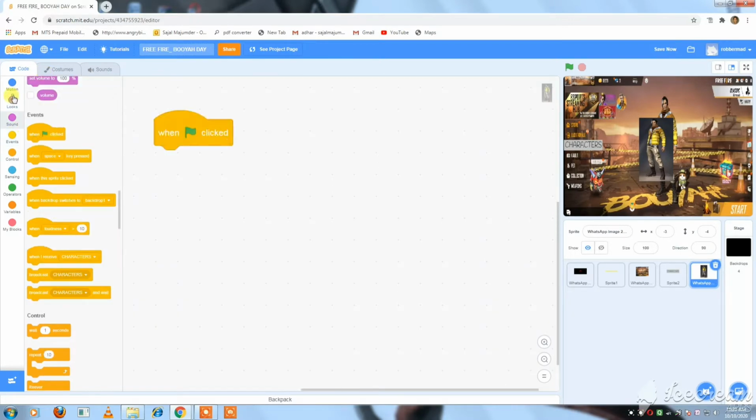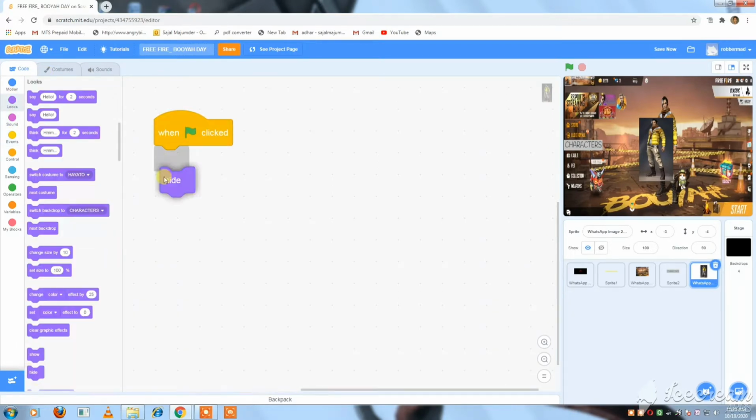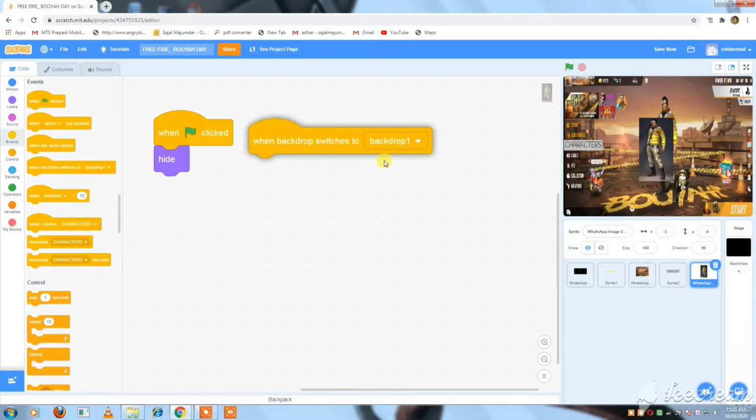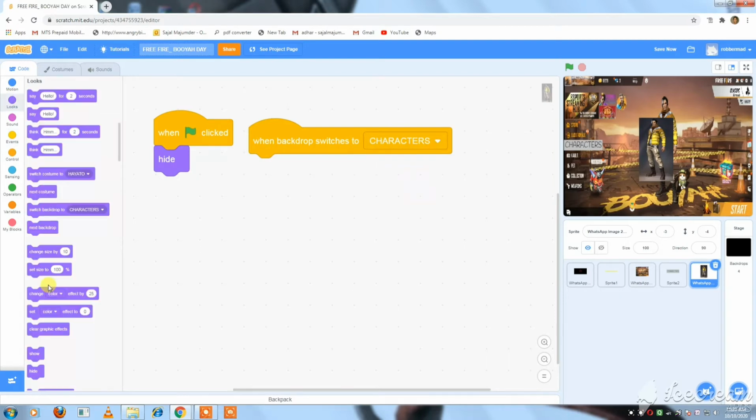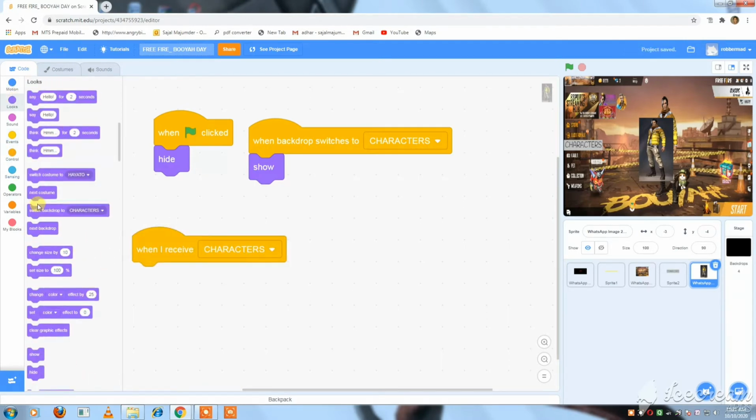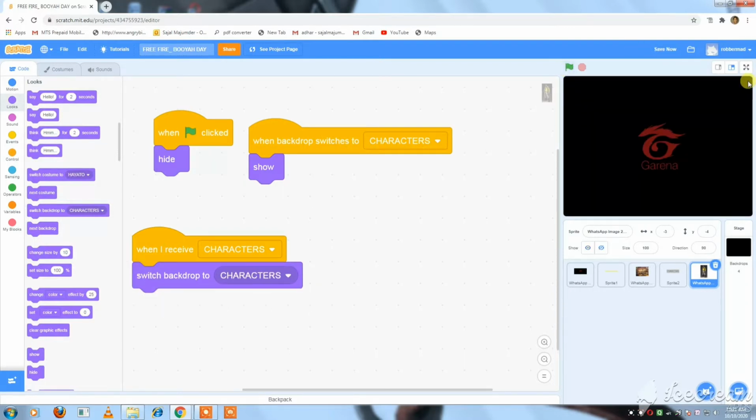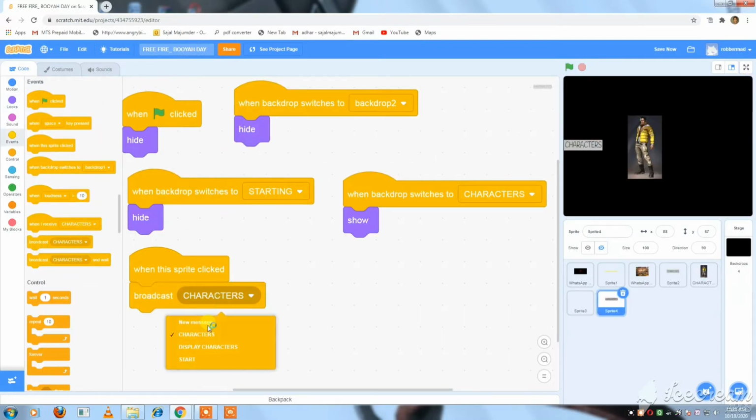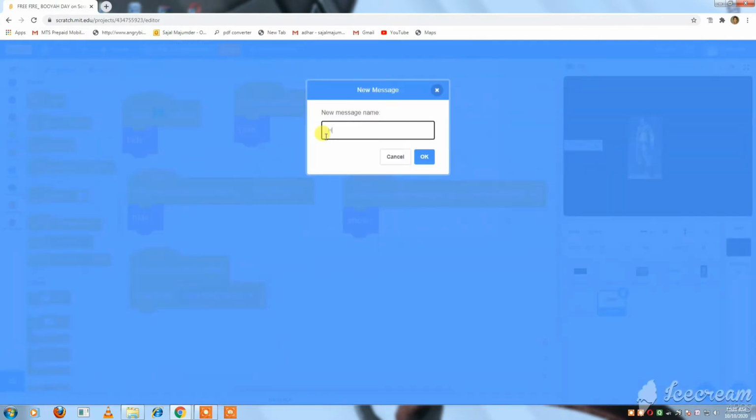Now when flag clicked, then all of this will hide, and when backdrop switches to characters, then show. And when I receive characters, then again going to looks and switch backdrop to characters. Let's try it out. Broadcast Hayato.